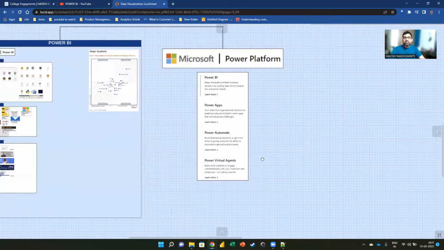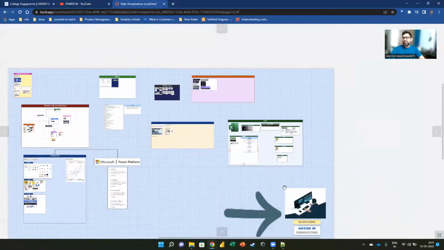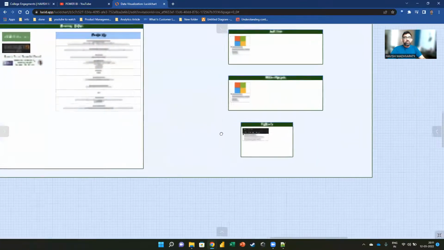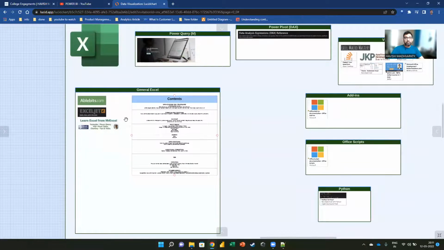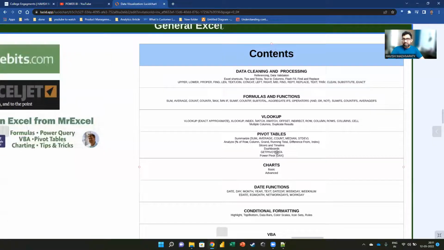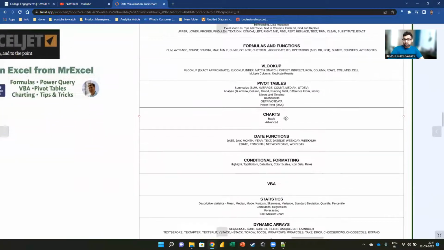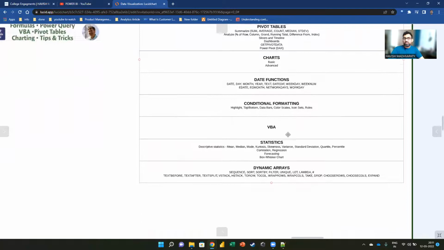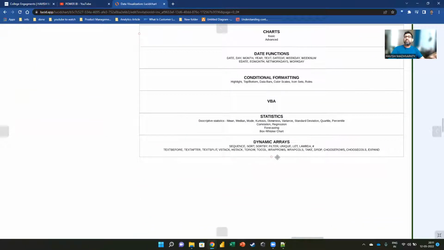The same thing I have started to do for Excel as well. Excel obviously is my core area. So if you notice in Excel, I've given the entire learning path. So where should you start on Excel? You should start with data cleaning, ETL, pre-processing of data. Then you should go to formulas and functions. Then you should go to lookups: VLOOKUP, INDIRECT, EXACT, MATCH, OFFSET, ADDRESS. Then you should go to pivot tables, dashboarding. Then you should do charts, date functions, conditional formatting, VBA, statistics. And the most advanced topic here is dynamic arrays, right?